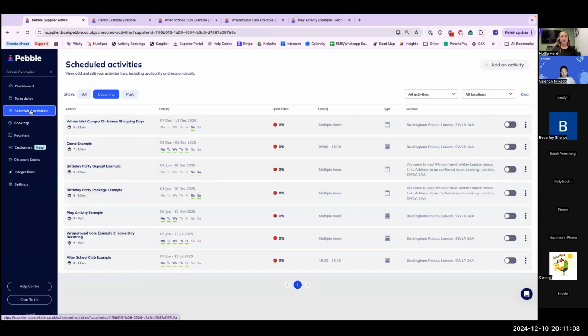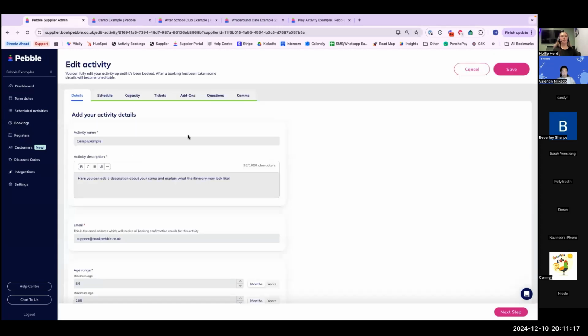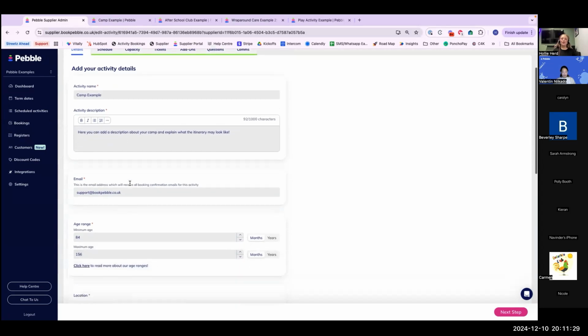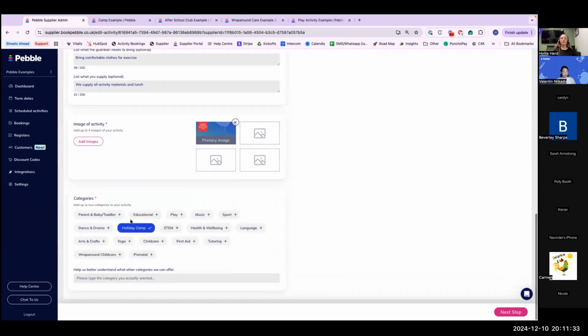So if we go into scheduled activities just here, we're going to look at this camp example first. We can go over and edit. And then just here, we've got the activity. So anything from the details page is going to be what I refer to as activity level. So the activity name, description, age range, location, and all the imagery.